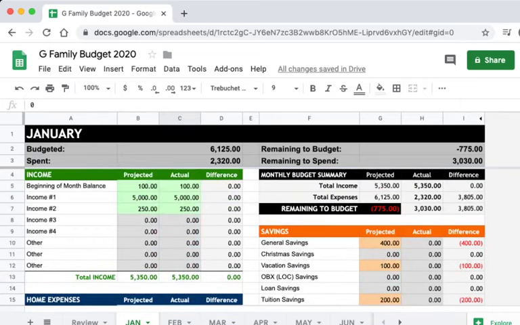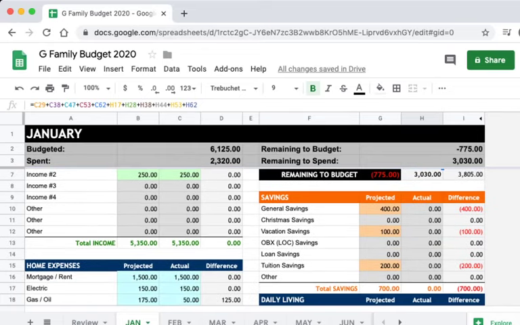So let's see how much I've spent so far. So I've spent a total of $2,320. And I have remaining to spend is $3,030. Now, we get paid bi-weekly, I understand that. So I'm just trying to show you as a totality, as a total amount, when you look at the big picture, how much you've made versus how much you've spent.